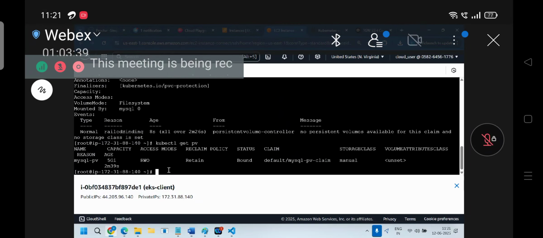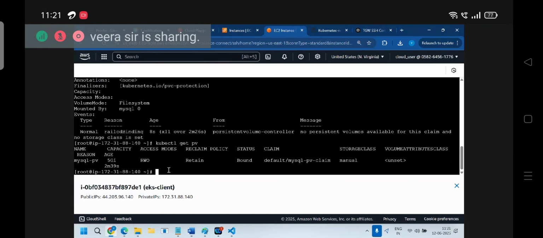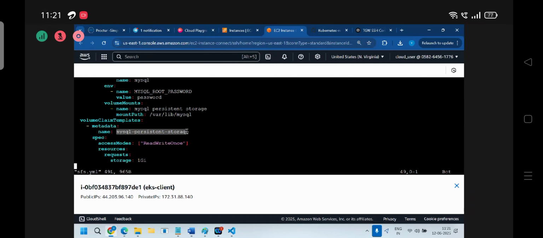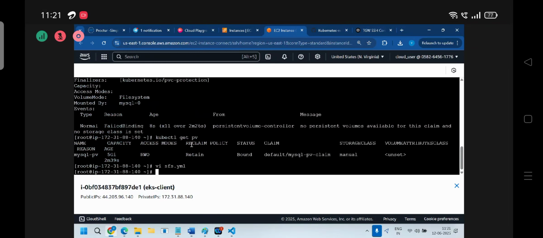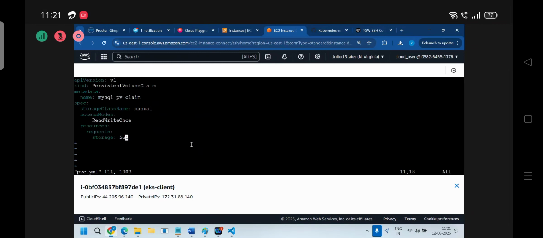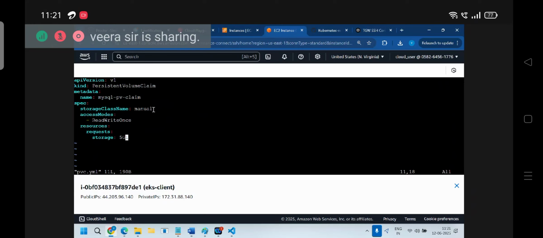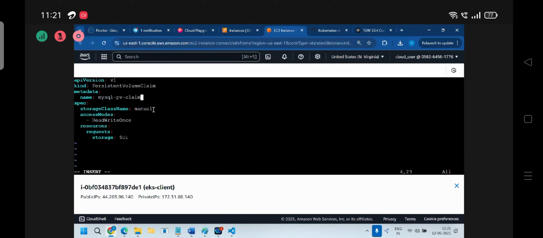Okay, let's check sfs.yml. This is the MySQL persistent storage name, copy. So vi pvc.yml. They are different, right? The name is different. My deployment YAML has a different name, so my deployment is unable to call the PVC. That's why the claim is not happening. So what I can do here is either change it here or there.